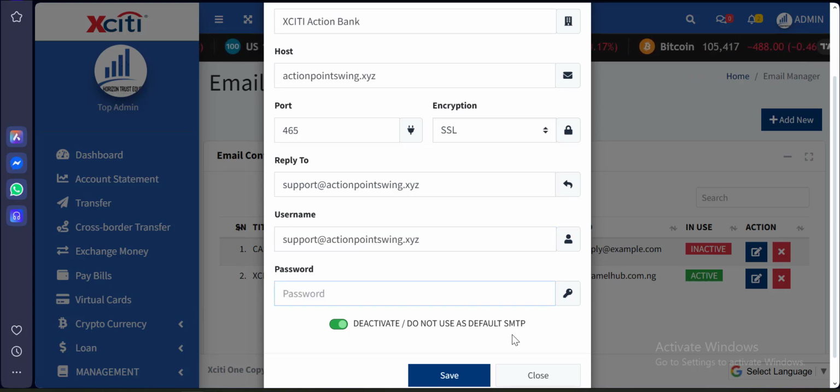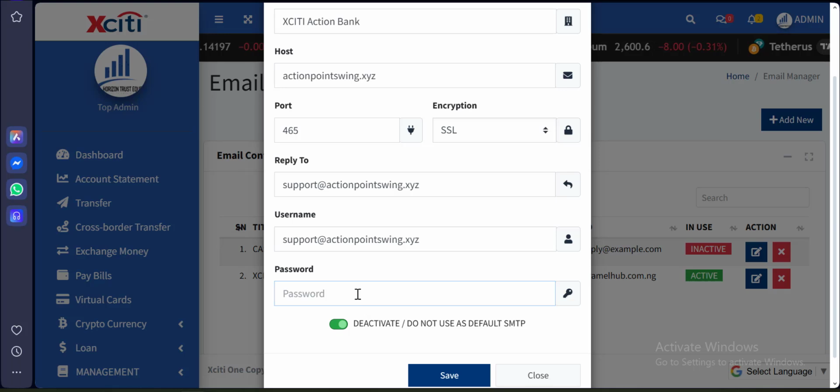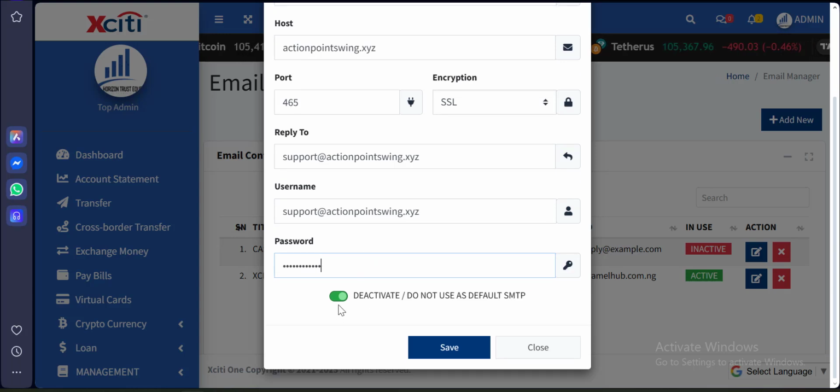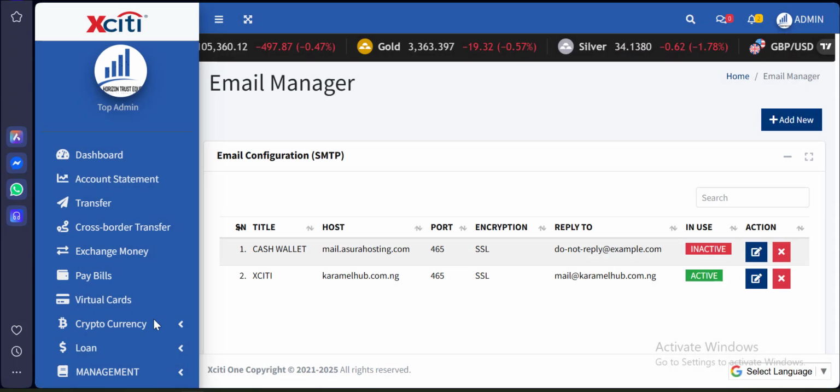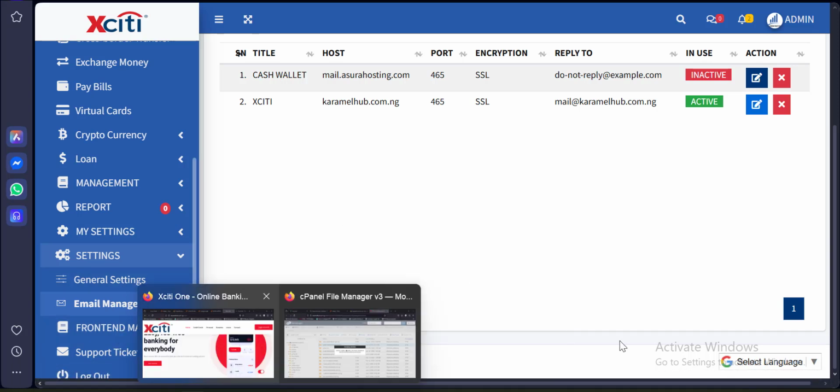And again, the password. You remember the password I used the other time? It was this password I used in creating my email. So that's what I'm going to use now. I will paste it. So now when it's like this, it's saying that it is active, and when it's like this, it's deactivated. So I'm going to activate it now. I'll click on save. Okay, so that will be it. Then after that, I don't think there's any other configuration.